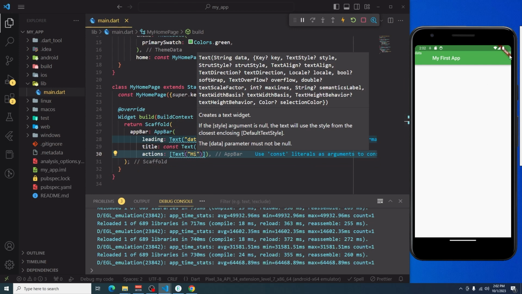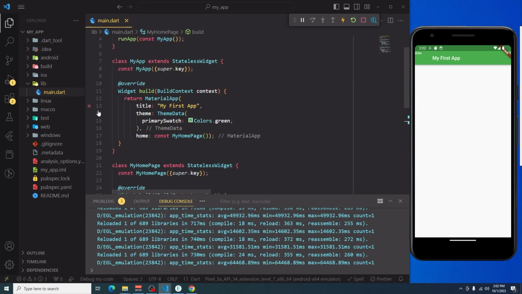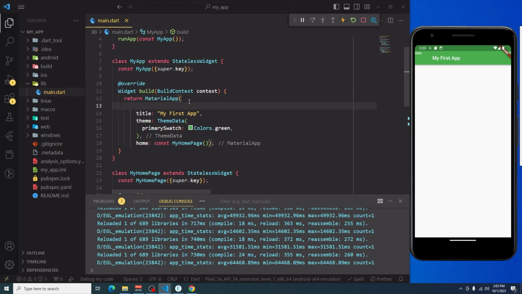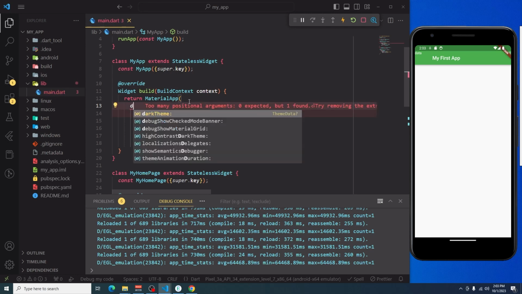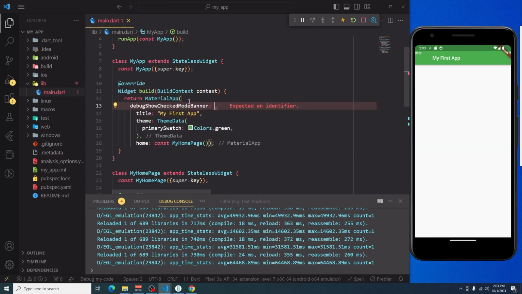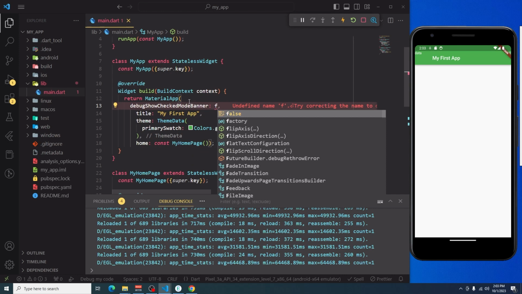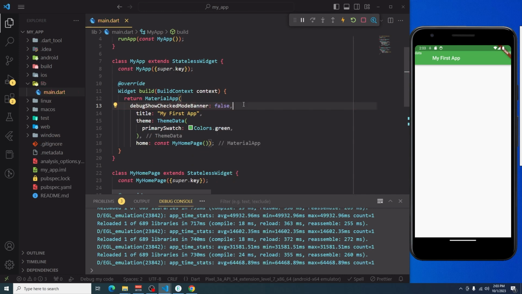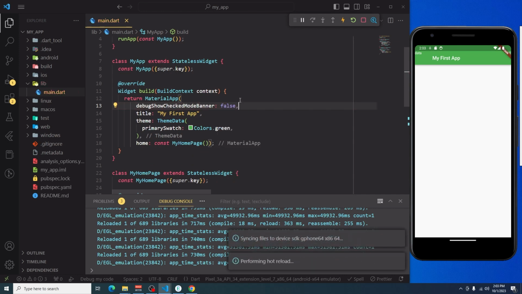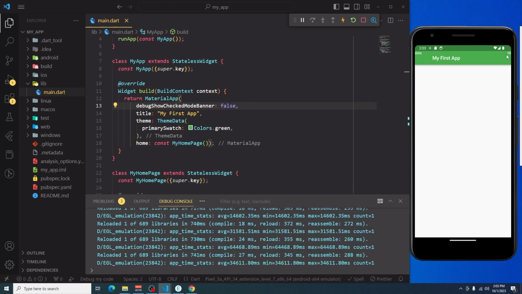So we now have our hi on top, but since we are having this debug banner, it has covered the hi. So we can get rid of this banner by coming to this material app and searching for a property known as the debug banner. This one, then we can set it to false. Make sure that it is ending with a comma like this, and let's see. So we can now see the hi.